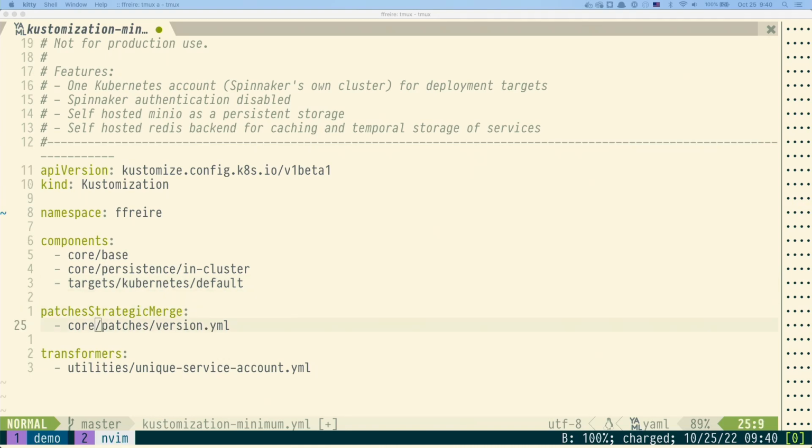Then at the bottom here, we're going to patch the version in. So in this case, we're going to make some manual edits here. This repository is primarily geared towards deploying our proprietary version of Spinnaker, but with a change to this version patch and the addition of another patch, we'll be able to install open source Spinnaker, no problem. And then the last one here, we're actually going to remove this transformer.